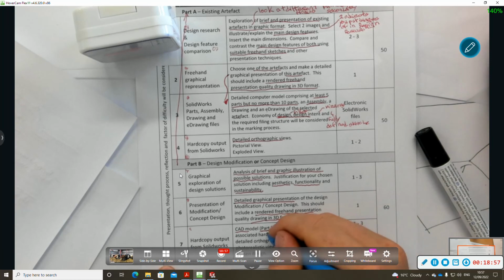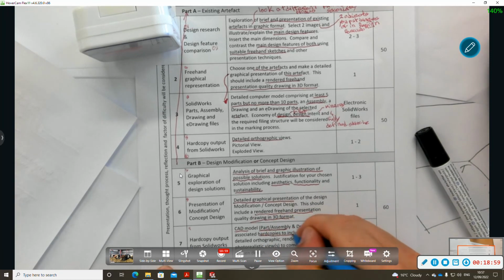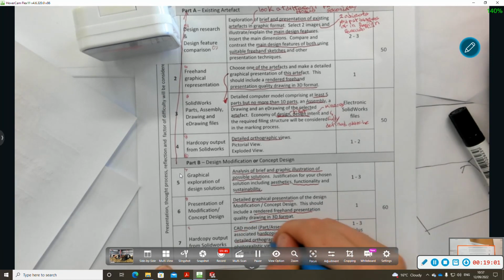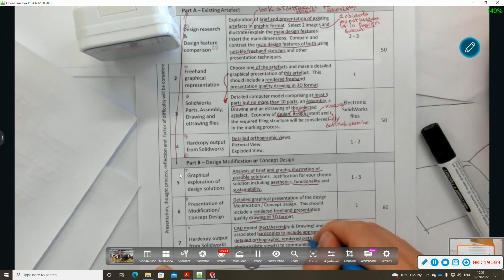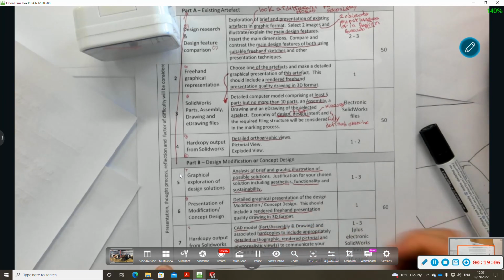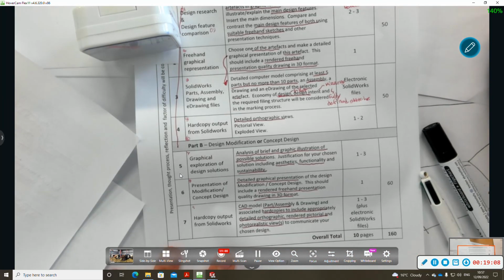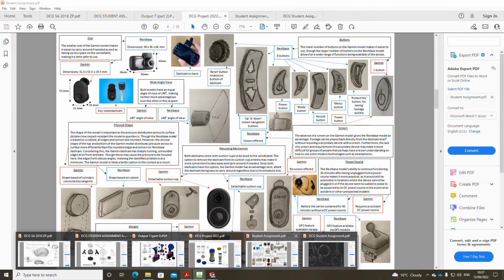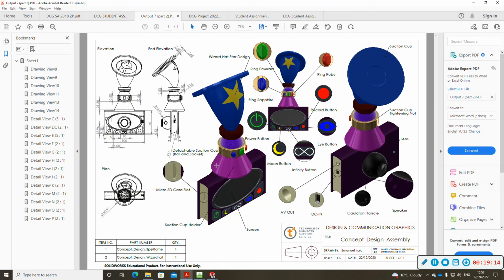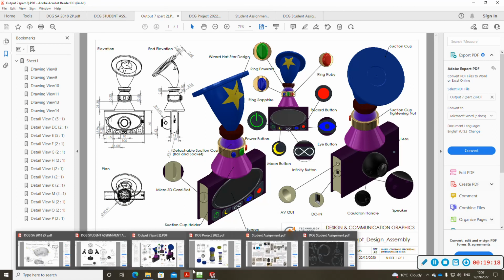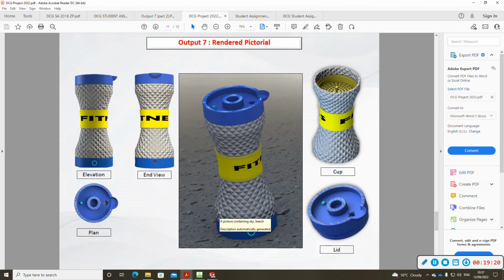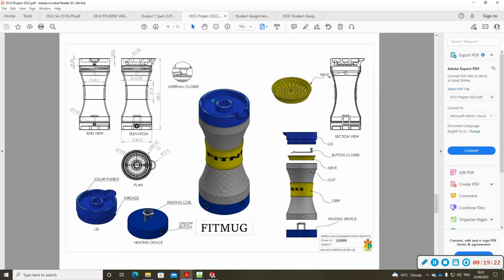And so associated hard copies to include appropriate detailed orthographic, rendered pictorial, and photorealistic views to communicate your design. So we've our detailed orthographic views here, and then I'll pick another project there, our photorealistic views. And that's it. Thank you.